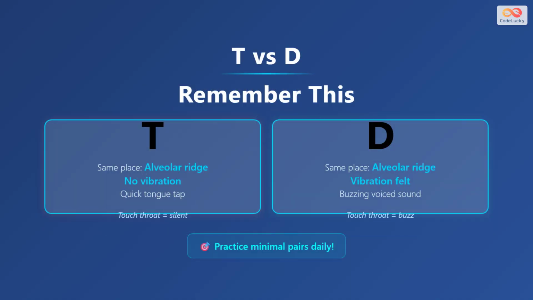Let's review what we've learned. Both T and D are made at the alveolar ridge behind your upper front teeth. The T sound is voiceless, meaning no vibration from your vocal cords. It's a quick, sharp sound. The D sound is voiced, meaning your vocal cords vibrate and create a buzz. Both sounds are now clear in your mind. The best way to master these sounds is to practice minimal pairs daily. Touch your throat to feel the vibration difference. Listen carefully to native speakers. With consistent practice, these sounds will become automatic. Congratulations on completing this lesson.